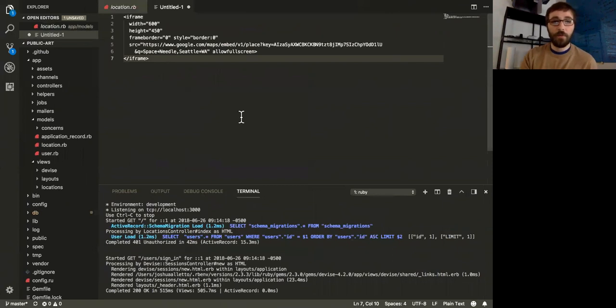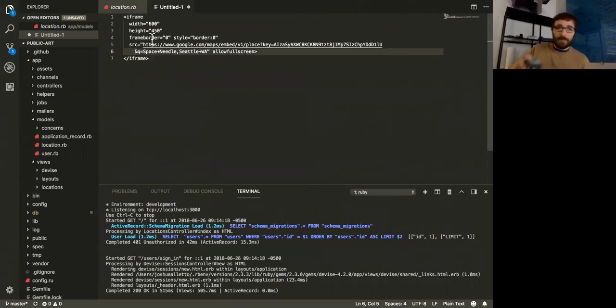Cool. So it's this regular HTML tag, and then this is going to render on my page. Then it's going to make a GET request.